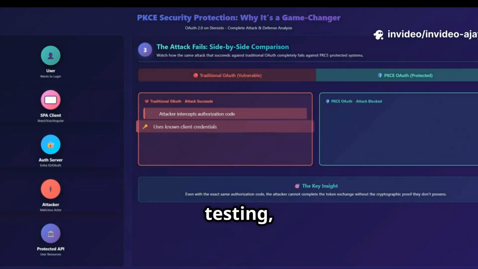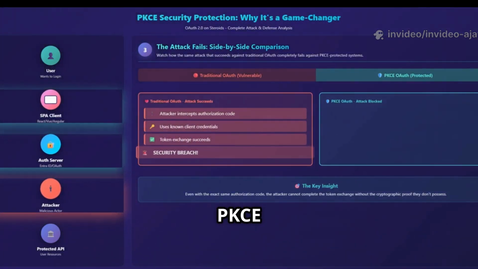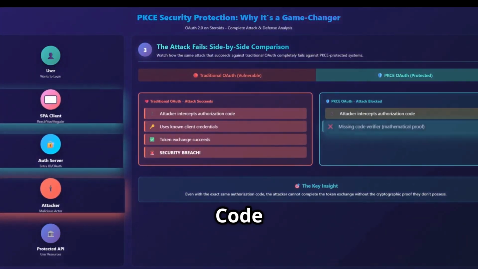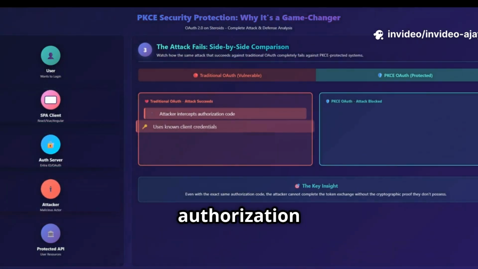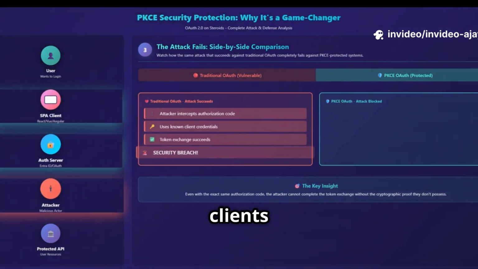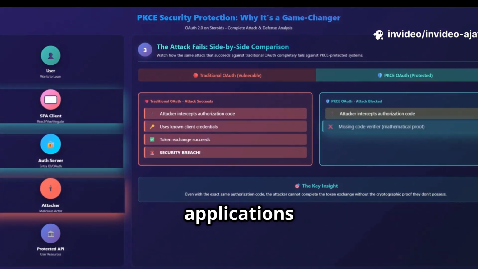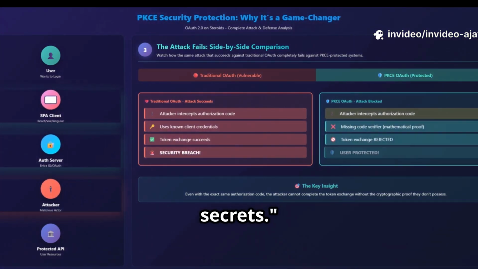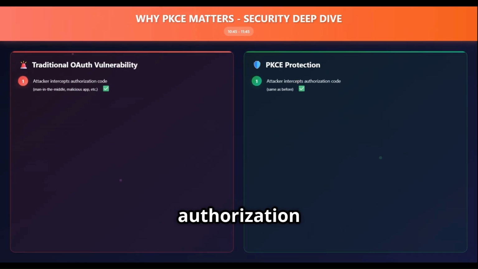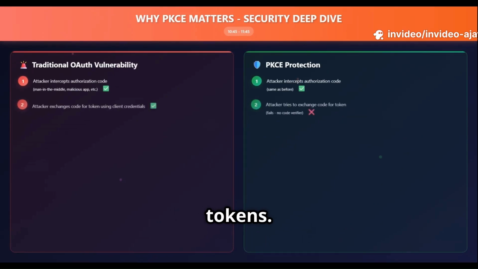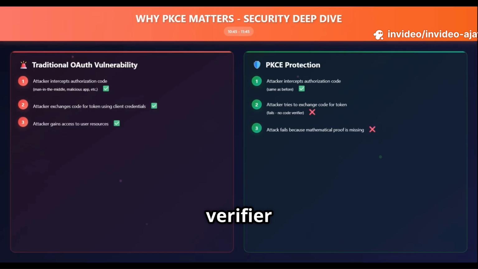Before we jump into testing, let's quickly understand what PKCE solves. Proof Key for Code Exchange, or PKCE, was created to secure OAuth 2.0 authorization code flows for public clients, especially single-page applications that can't securely store client secrets. Traditional OAuth flows are vulnerable to authorization code interception attacks. An attacker can steal your authorization code and exchange it for tokens. PKCE prevents this by requiring a dynamically generated code verifier that only the legitimate client possesses.